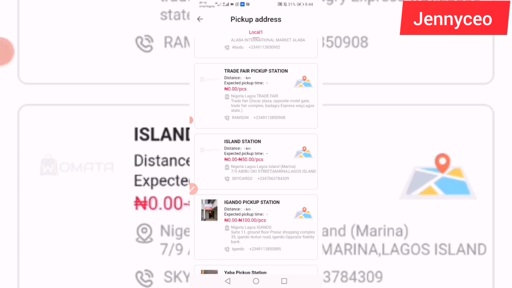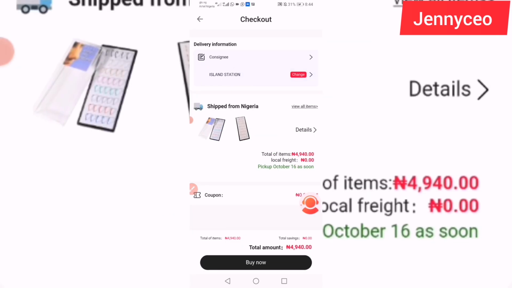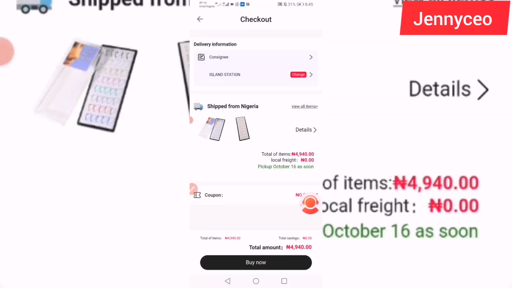Don't joke with this. You could click on island. It will change to island. See how amazing it is. Then you quickly click on buy now. Once you buy now, look, the pickup is October 16. Let's say today I'm making this video is October 11. October 16, some of them are already available, you just buy now. Then they will give you a notification, come and pick up your thing. Just go to the island office there, carry your thing, give it to your customer.